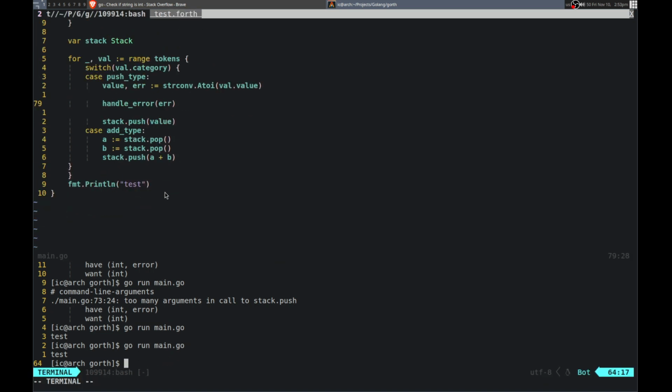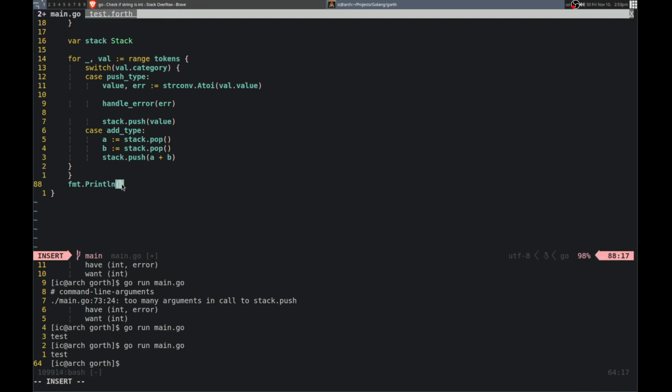All right. So we did get to the end. So now let me just print the top of the stack. So basically, print stack.top.